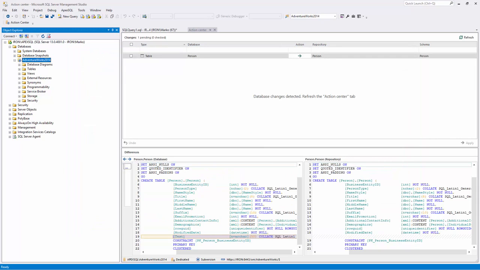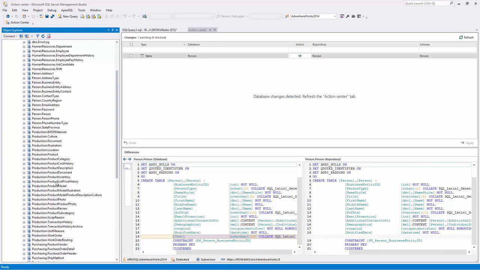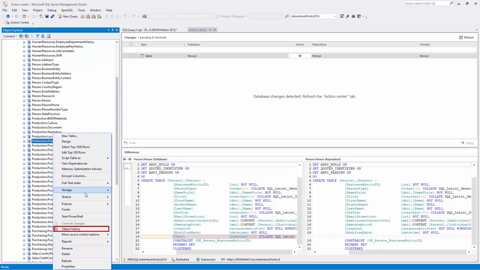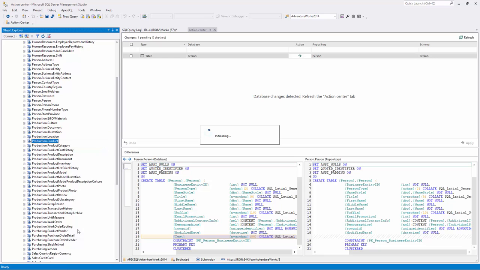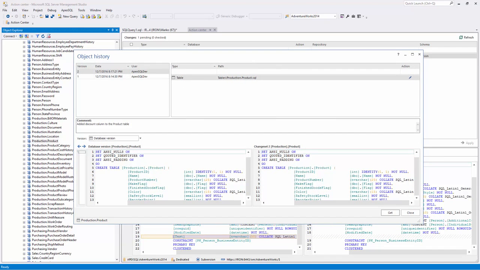Other than the Project History form, a similar one exists on an object level, the Object History form. To initiate the Object History form, right-click any object of a linked database in the Object Explorer pane. Select the Object History option. This initiates the Object History form, which is the same as the Project History form. The difference is the Object History form shows only change sets that contain a selected object.